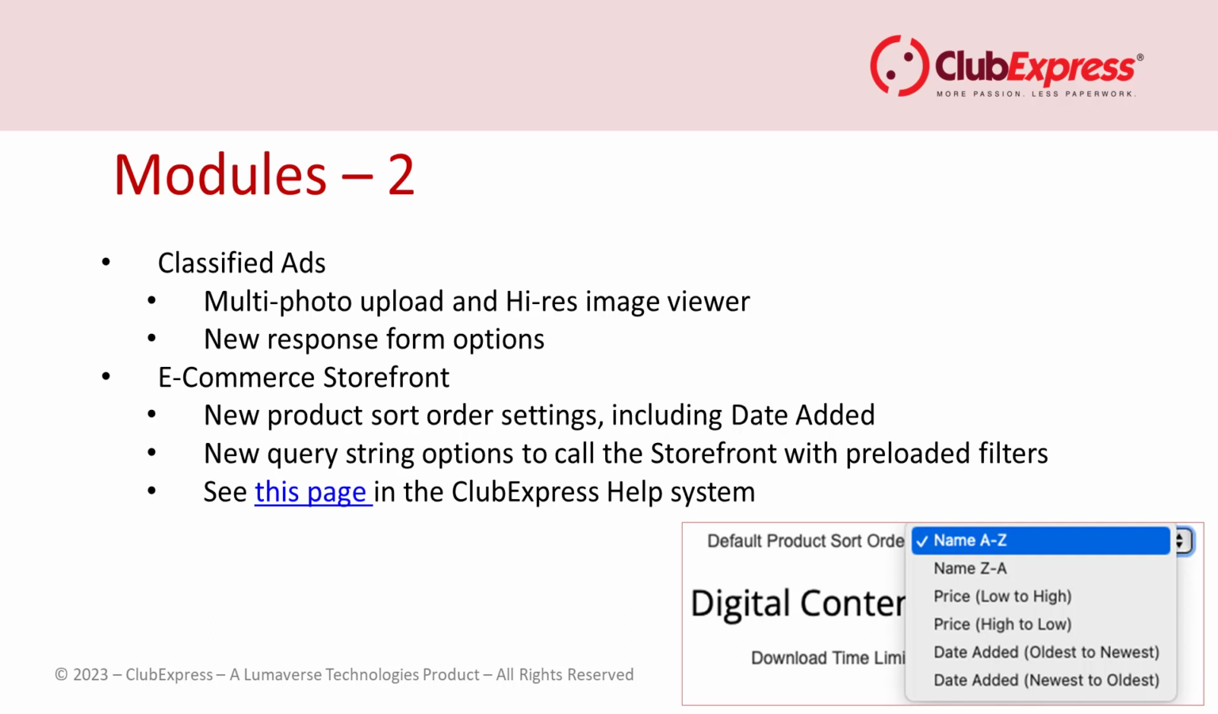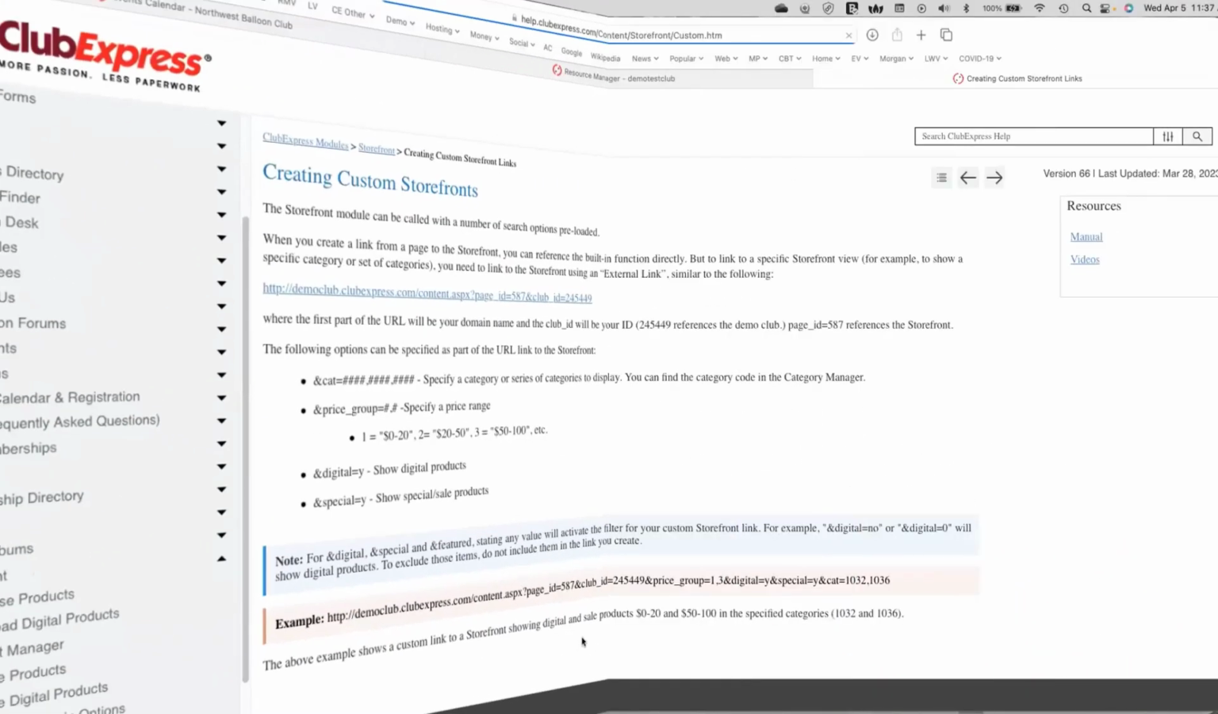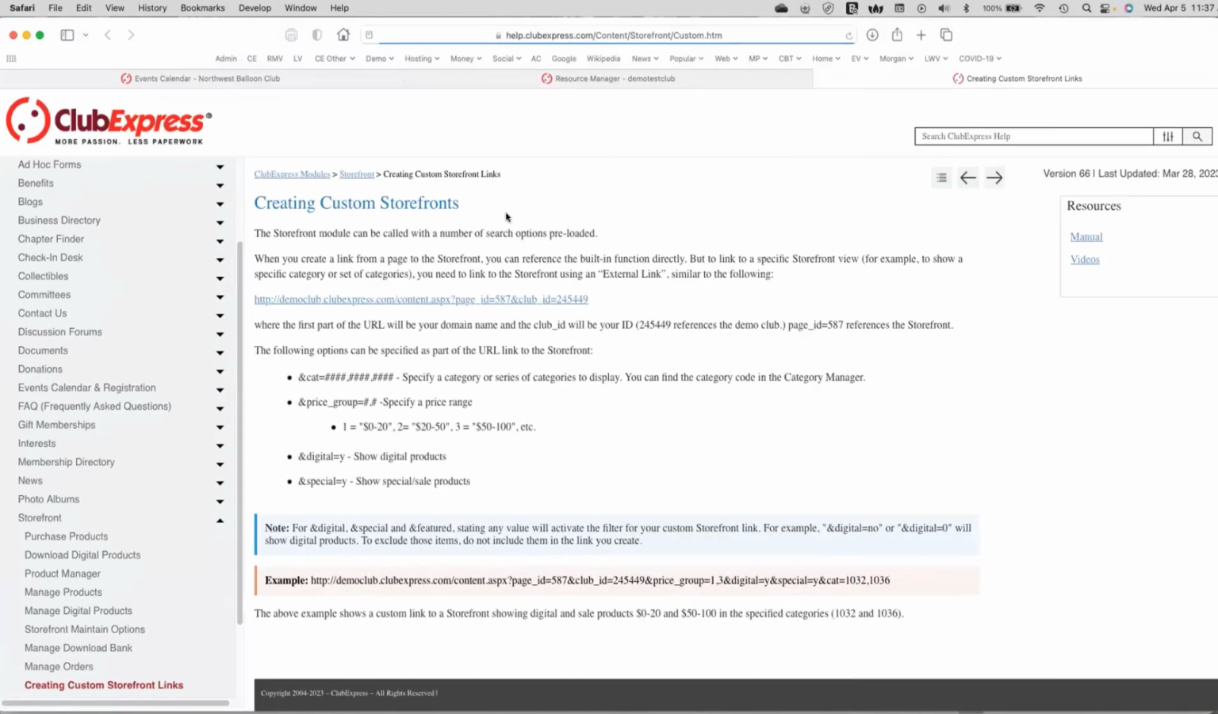Now, the simplest way to see that, I'm just going to open a hyperlink in my browser and take you into the help system. The way this works is that you can call the storefront and add some special options to the query string by specifying &cat and then the category ID numbers separated by commas, or price grouping, or do you want to show specials or digital products only? So you can do all of that.